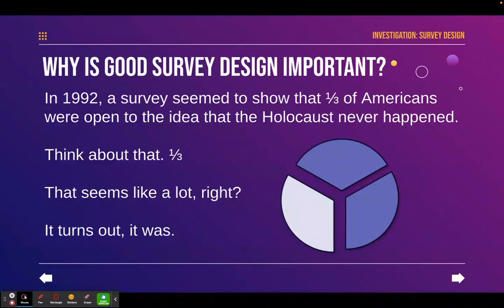In 1992, there was a survey that was conducted that seemed to show that 1/3 of Americans were open to the idea that the Holocaust never happened. Just think about that for a second. I have an image of 1/3 here. It means 1 in every 3 Americans were open to the idea that the Holocaust never happened. That seems like a lot, right? Turns out that it was.